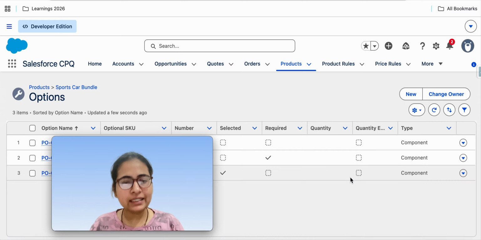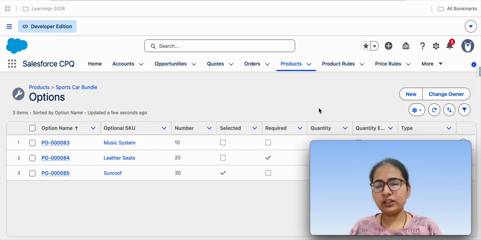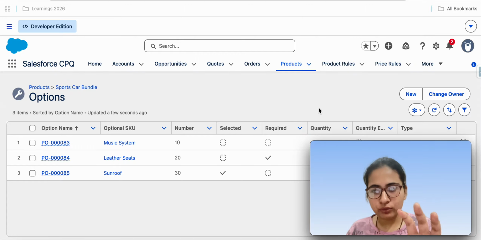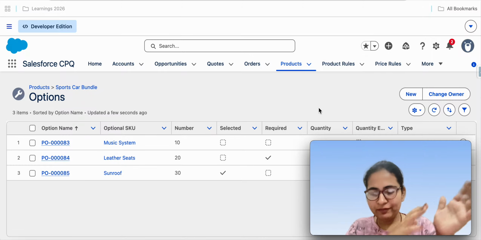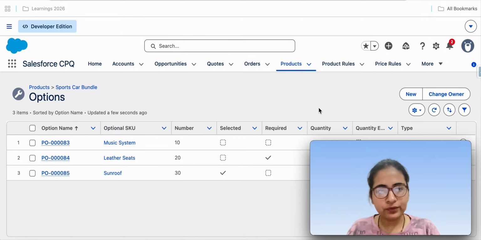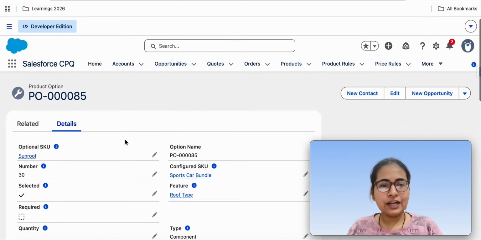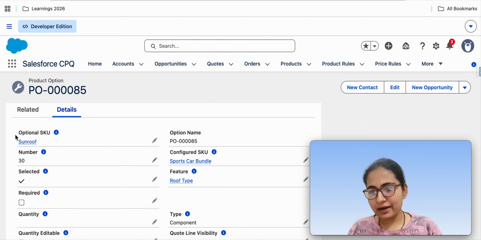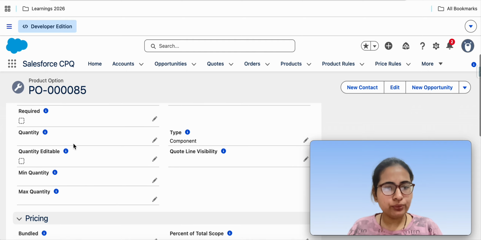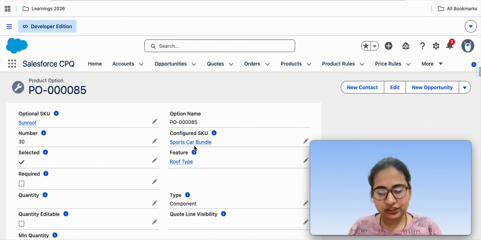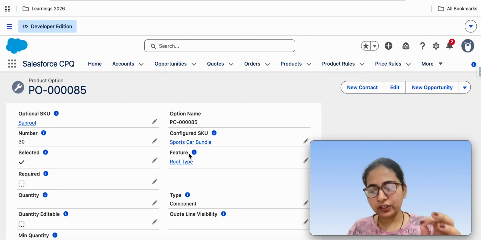If you go back to your product and see over here how you will link a child product with the feature. For example, roof type, if within the roof type you want to see sunroof, you need to go to the product options of sunroof. You will go here, and this is already added, right? This is the child product. You need to basically mark this feature and put the roof type. That's it, and we are good.